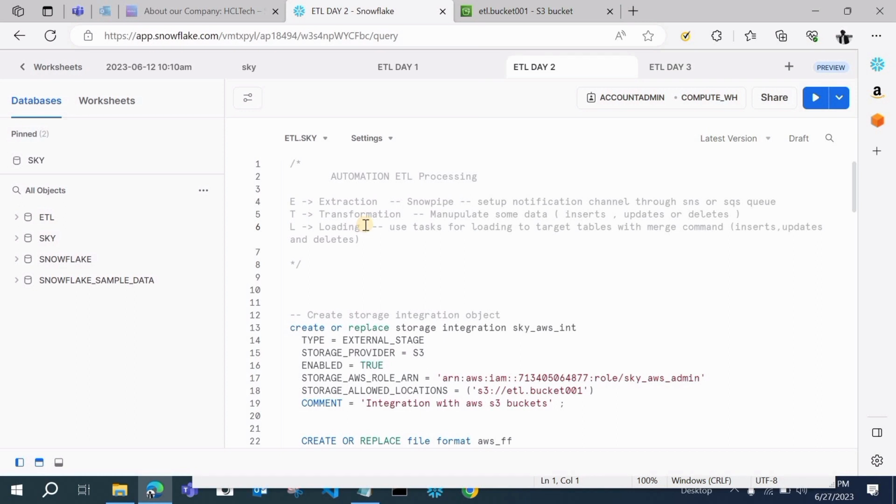So that's a quick introduction to this ETL day 2, what we are going to do in this video, because you must know the concept that we are going to follow here, instead of just doing the practical and running the queries again and again, where you will not understand this thing.